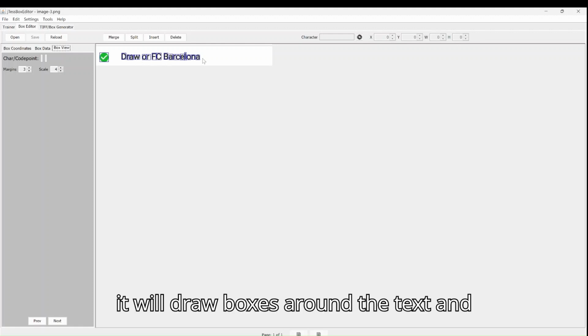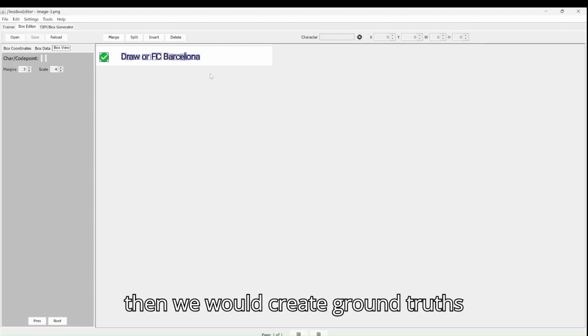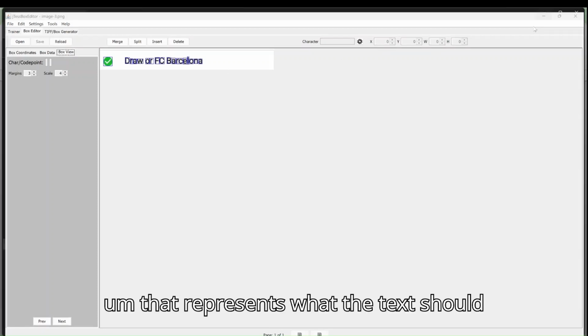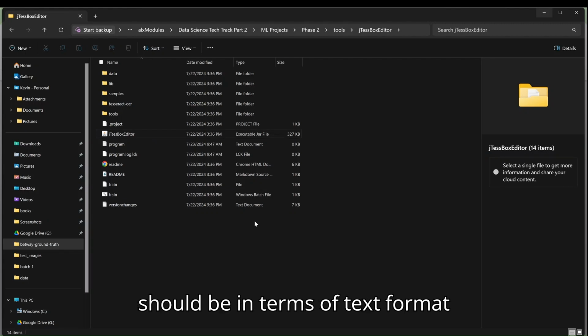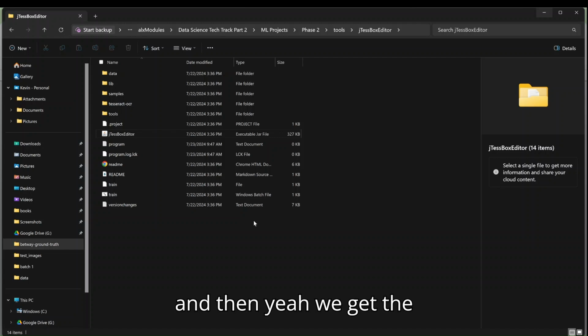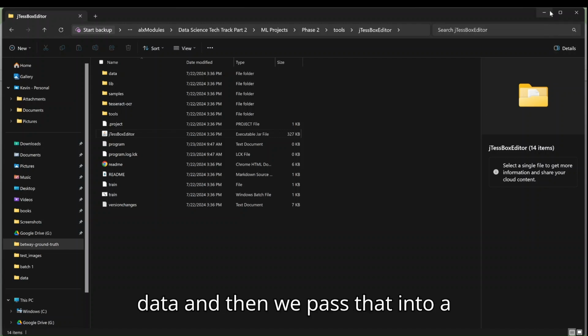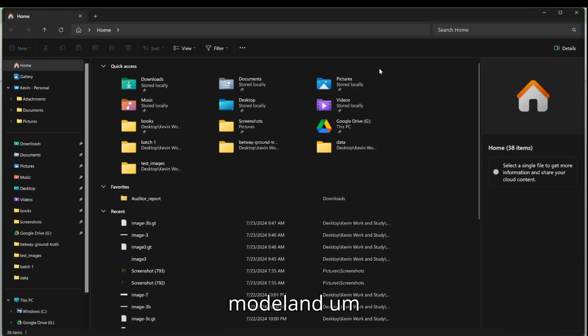It will draw boxes around the text, and then we would create ground truths that represent what the text should be, what that button at the top should be in terms of text format, and then we get the data and pass that into a model.